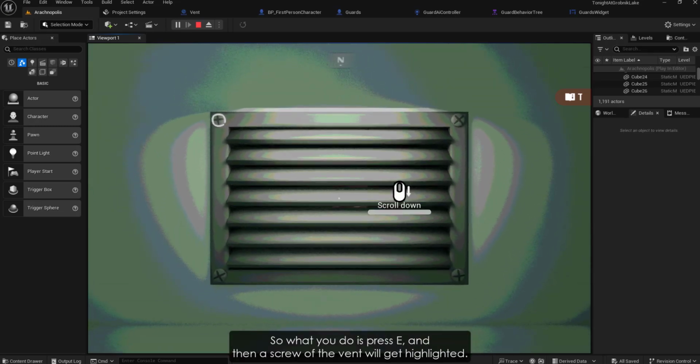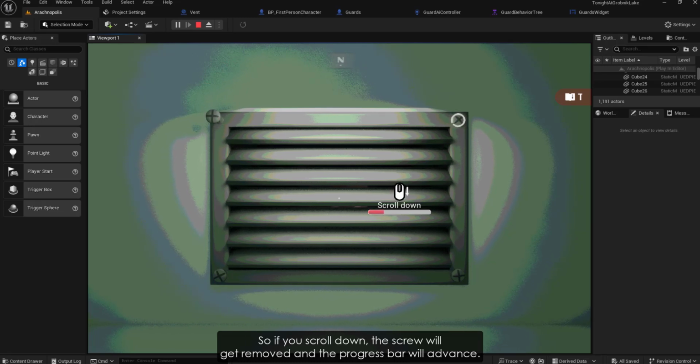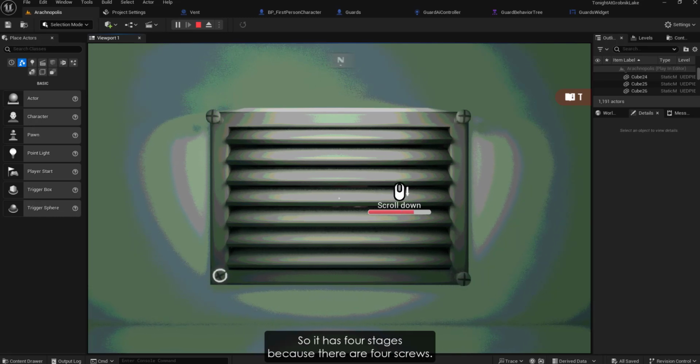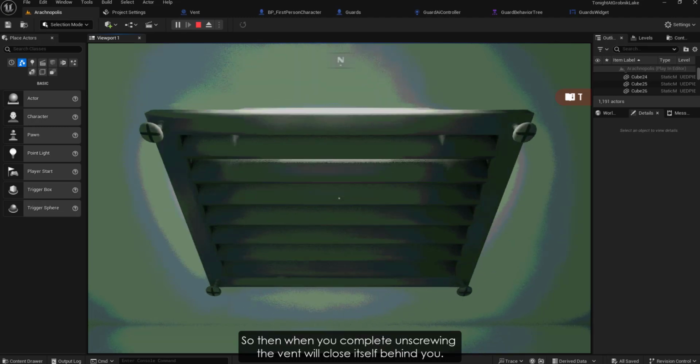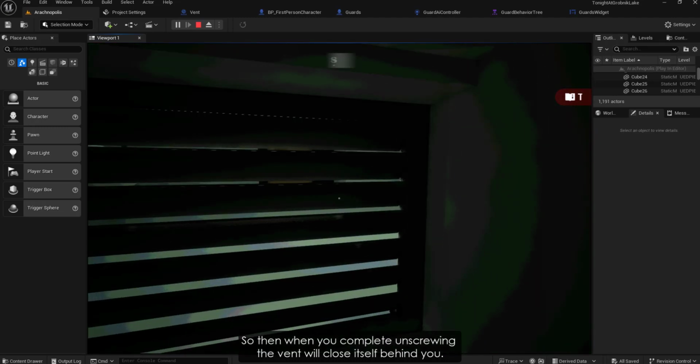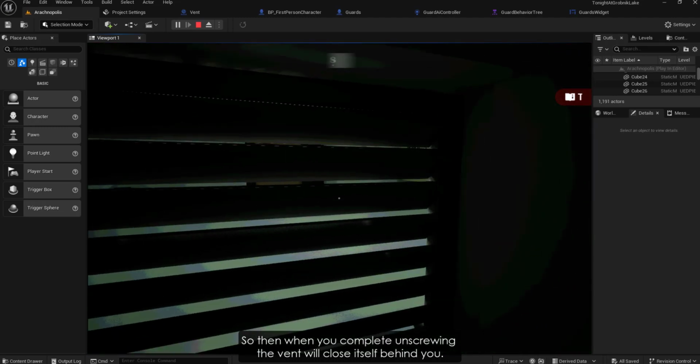So what you do is press E, and then a screw of the vent will get highlighted. If you scroll down, the screw will get removed, and the progress bar will advance, saying that you completed a part of removing the screws. It has 4 stages because there are 4 screws. Then when you complete unscrewing, the vent will close itself behind you.